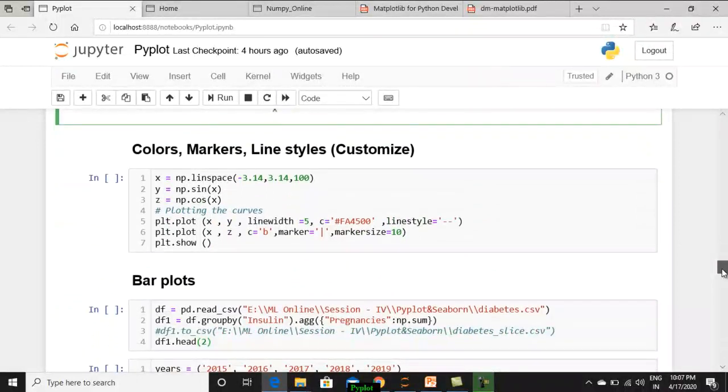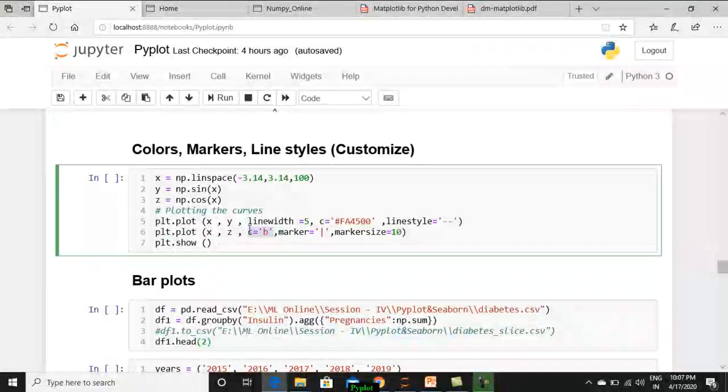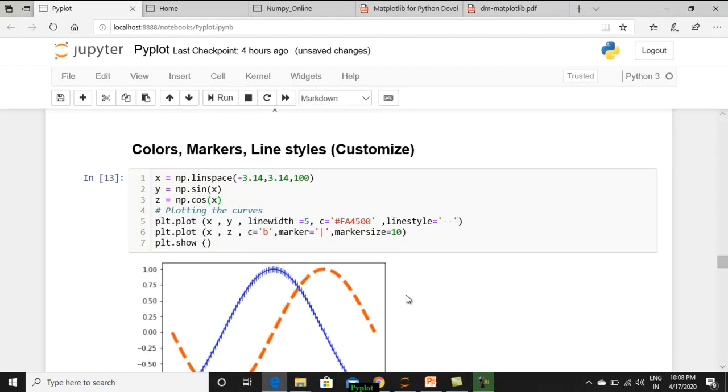In order to customize your graph, you can change the color by using the c parameter. That is the color parameter. The marker you can differentiate. The marker is like, instead of placing a dot, you can place some other symbol. And the line style can also be changed. I'll just run this program and I'll show you.